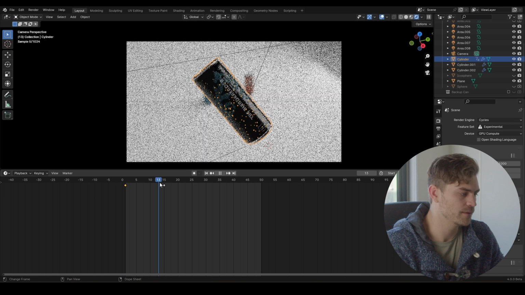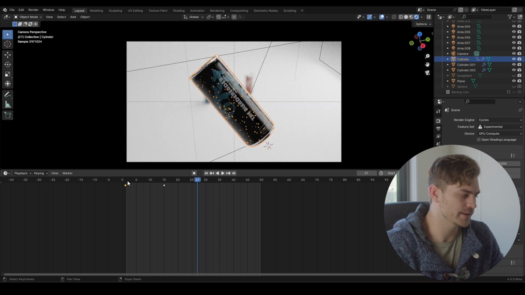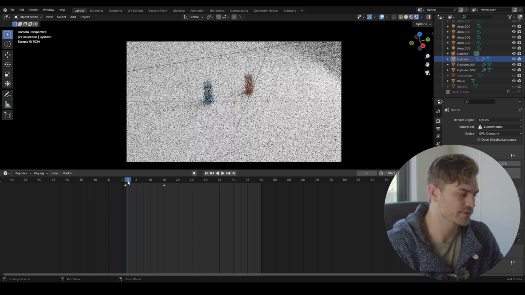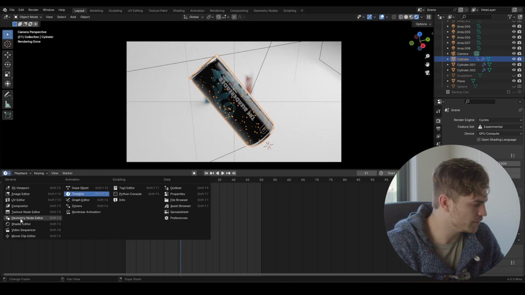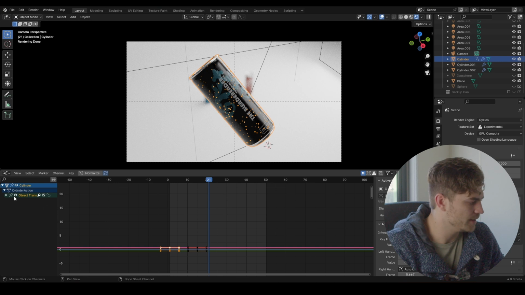So now, yay, it's popping in, but it's very linear and it's very boring. So this is not the way that we want it to look. We want to go into the graph editor. And now I'm going to teach you about the outback cubic method.